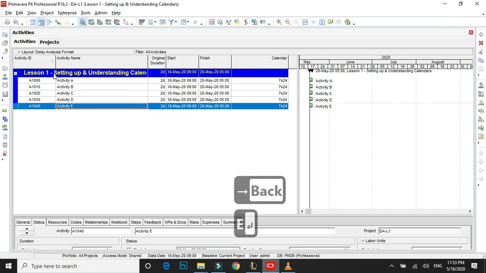I hope you guys are following along and performing this in your Primavera software along with me. You can just pause this whenever you want and follow along. I believe this would be different for you. It could be different for you because I have this layout applied here, which has these columns, which is activity ID, activity name, original duration, start, finish, and calendar days.